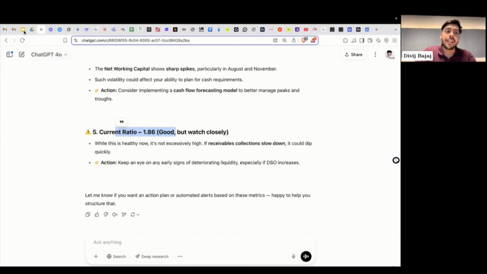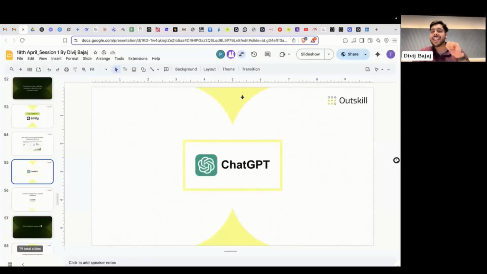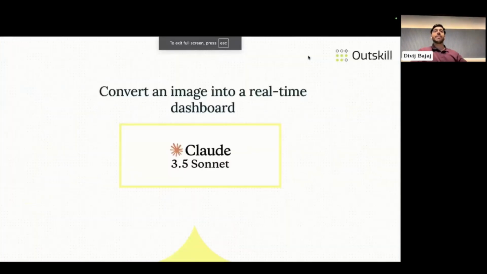Next thing, right? Same use case. If I go to another tool, right? So I'm showing you another tool because so far we have seen ChatGPT, we have seen DeepSeek for one of the tasks of a thinking model. Another tool that I want to show you is Claude, which is very good at creative writing and coding related tasks. So this essentially can convert our image to a real time dashboard, right?